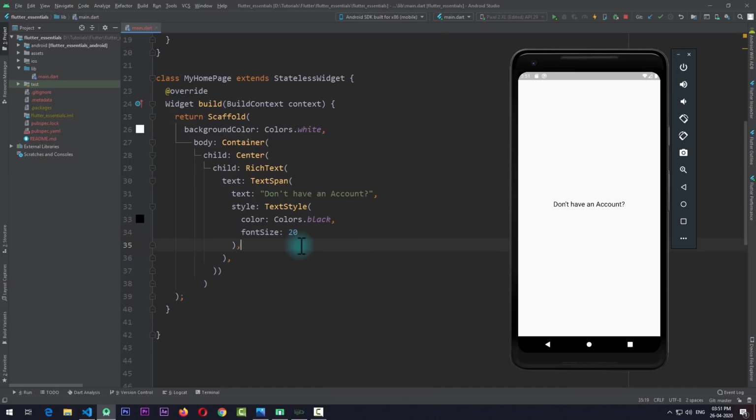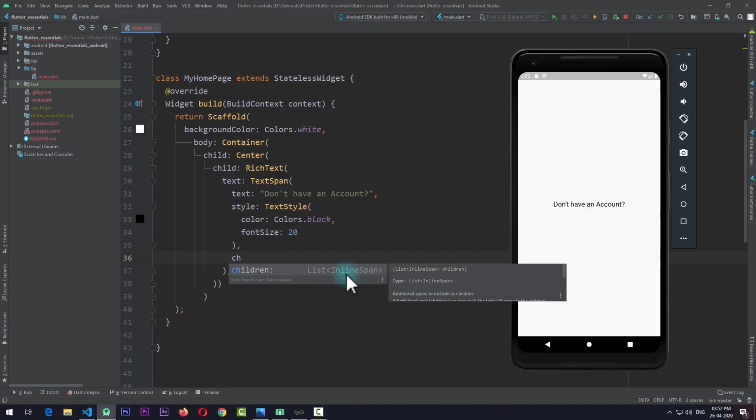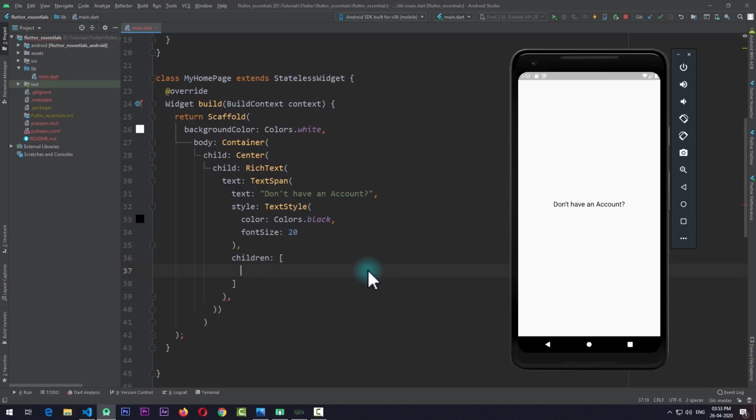Now, to add the register text, we need to use another property of this text span. I'll come below the style and add the property of children. You can see that it requires a list of inline spans. So you can imagine that we can split our text in multiple forms, and apply different styling to each of them. I'll pass in a list, and in this list I'll also add a text span. In this text span, I'll pass in the text of register, and if I save the app, you can see that the register is right here.